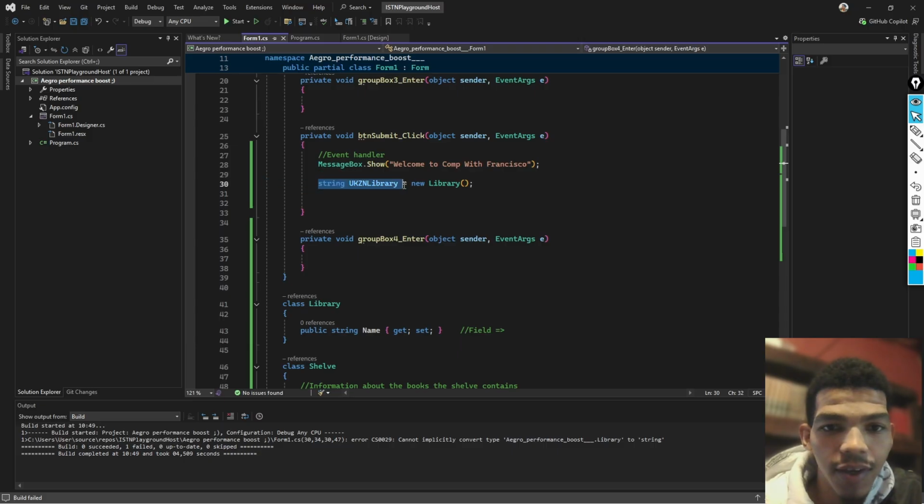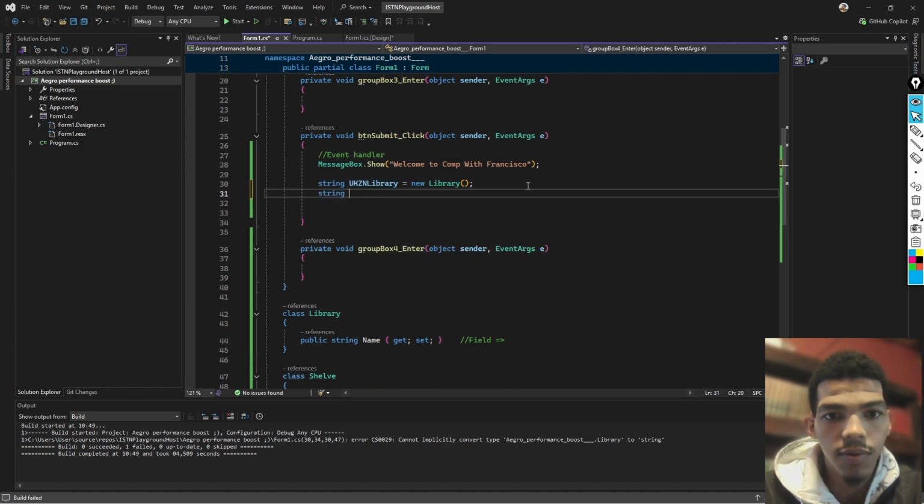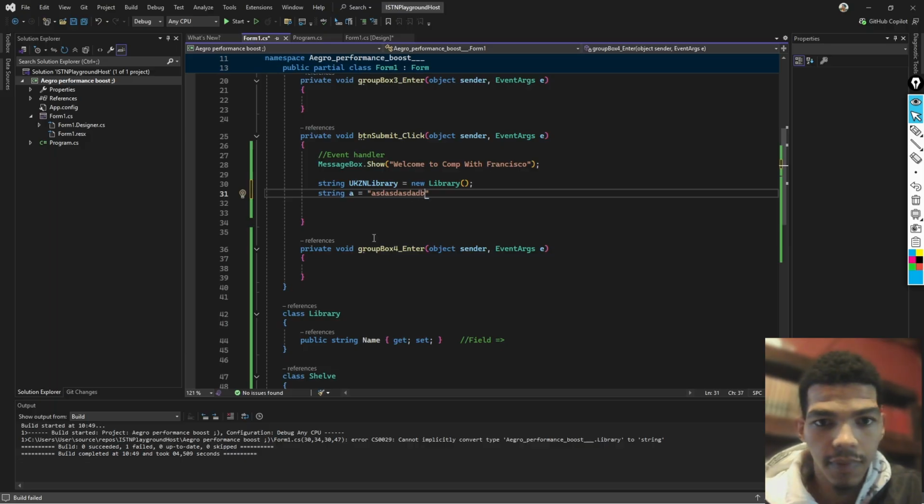Okay, notice that the type here, you're saying that UKZN library is going to hold a string value, meaning it's going to be a bunch of characters. An example of a string variable, you would say something like that. This is a string type. So this value over here is a string value.